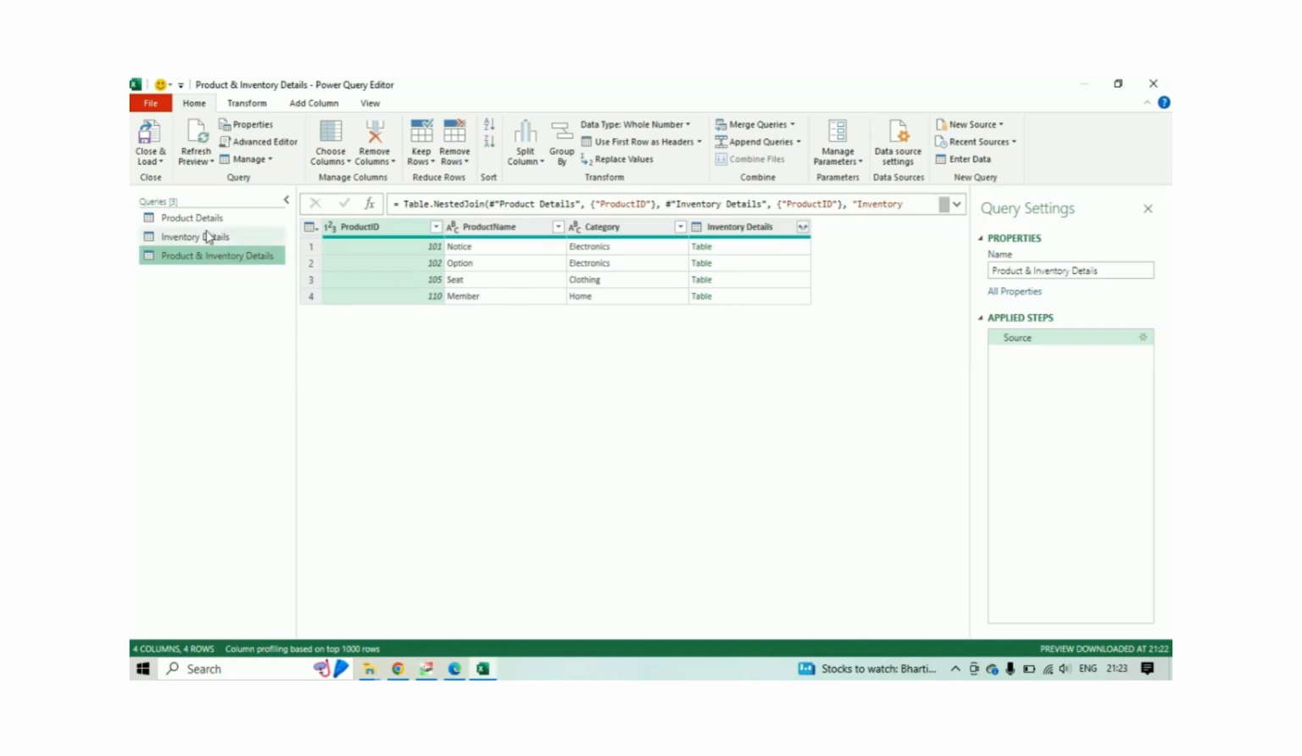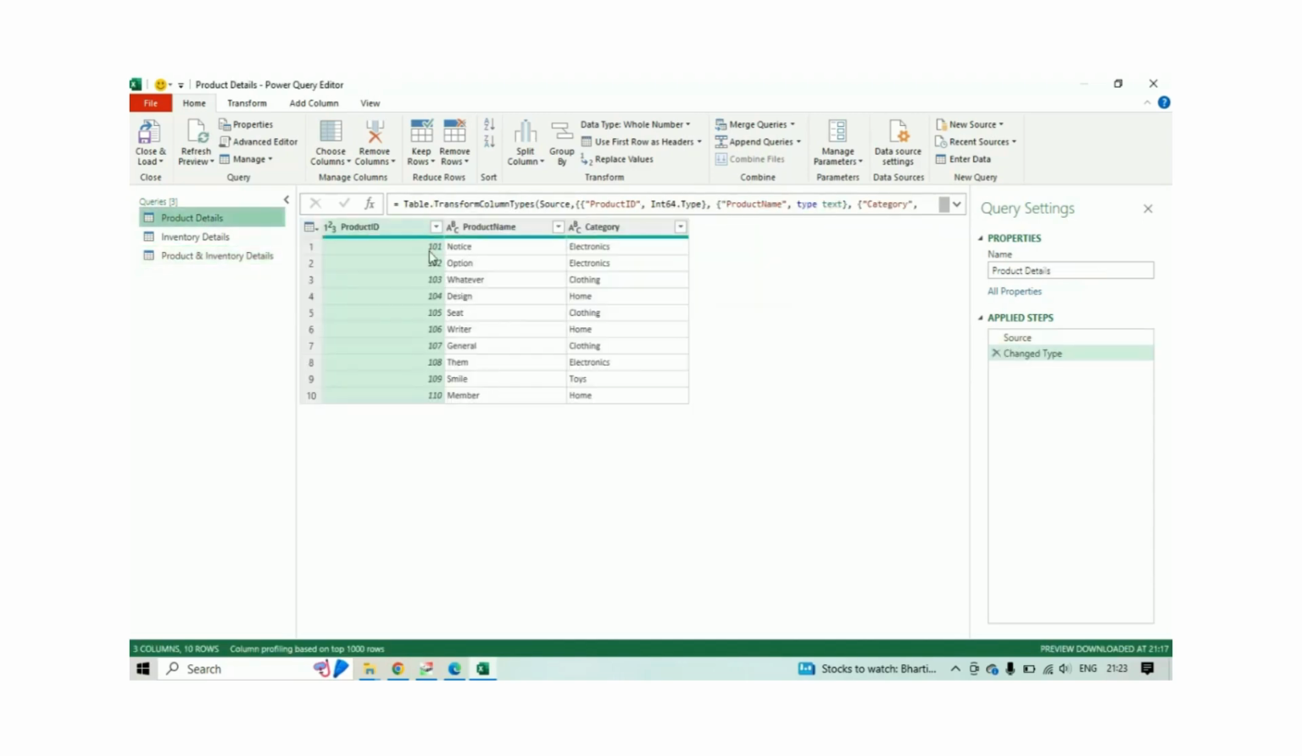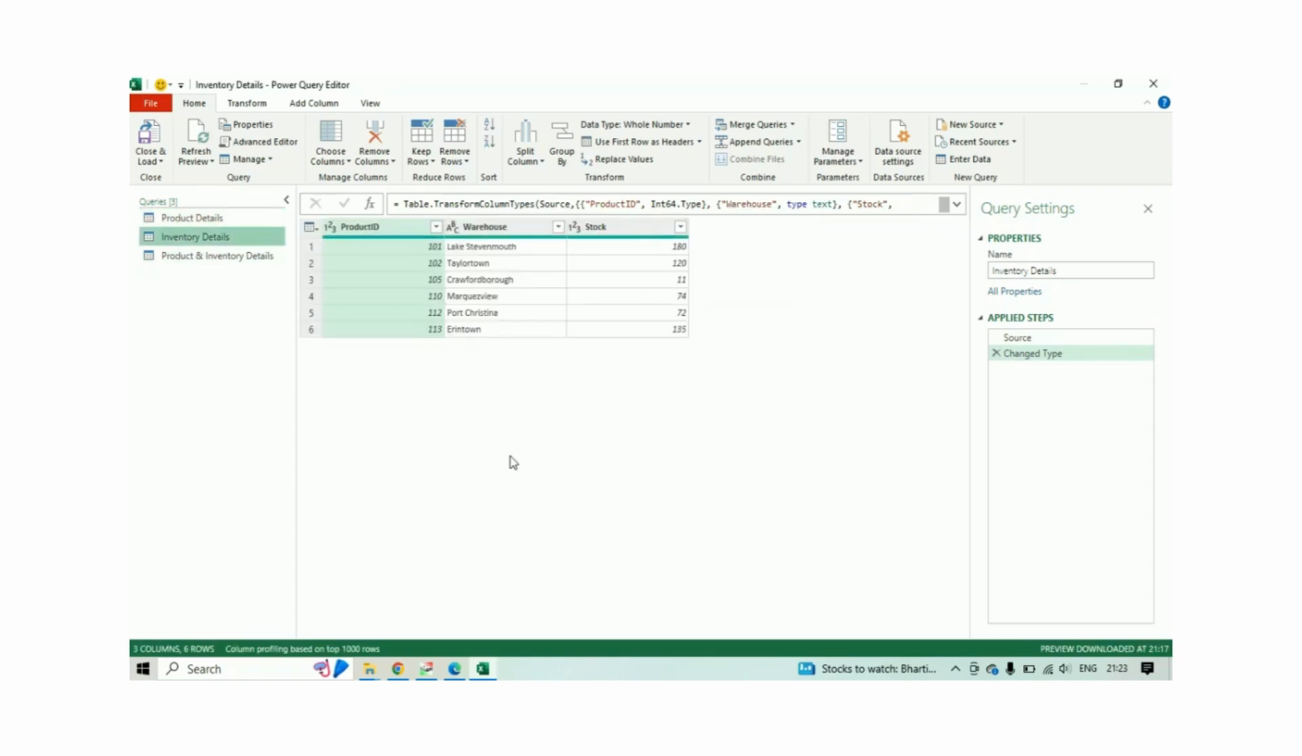Here you can see in the product details table we had many products. We have around 10 different products, but in the inventory details table we don't have all the 10 products here, right? So the stock is only for these product IDs.